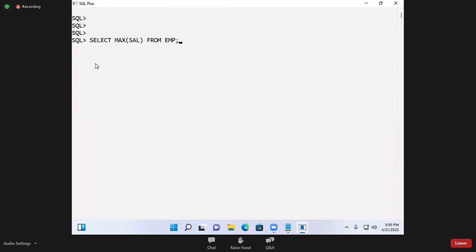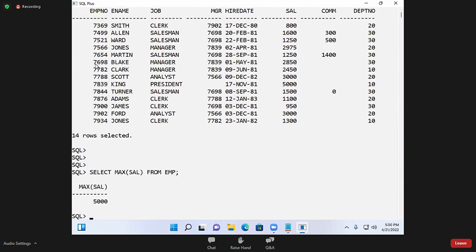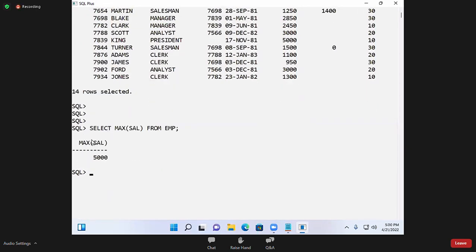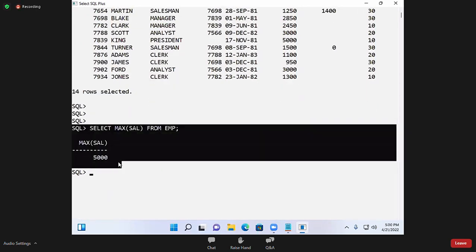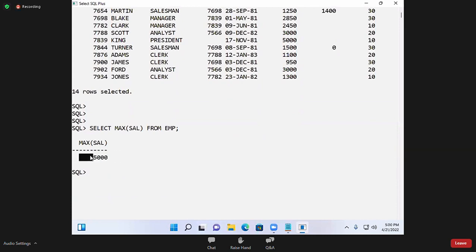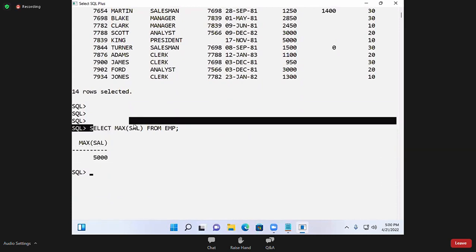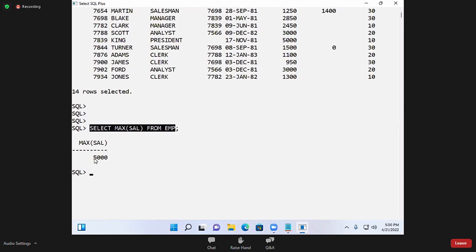Okay. So now I don't know what the highest salary is in my EMP table, but I wrote it like this. What is written here? Maximum salary. But this inner query, how many values does it return? Only one value is returned. So if only one value is returned, can I say it is a single row subquery? Yes.